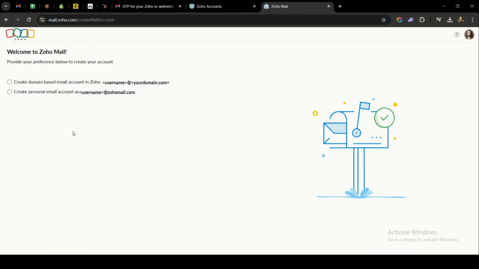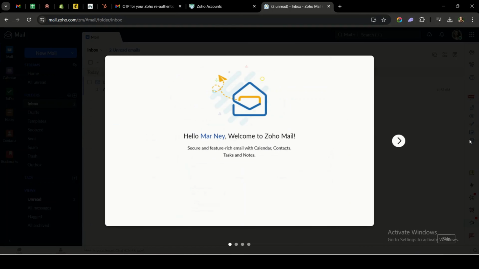On this section, you're going to need to specify an email account address. If you're using it based on a business, you can select the first option. That's going to allow you to enter an email address with a domain name. If you're using it based on a personal email account, you can select the second option and proceed to enter a zohomail.com address. And there you have it.